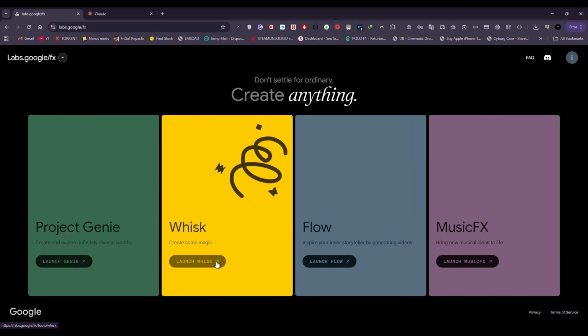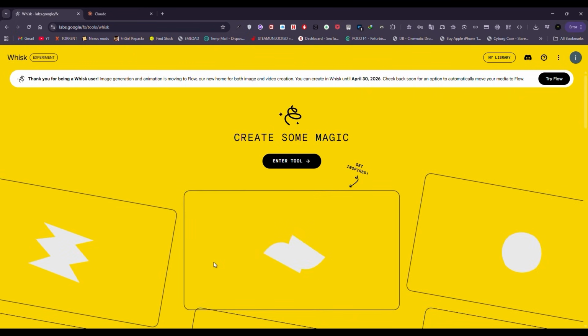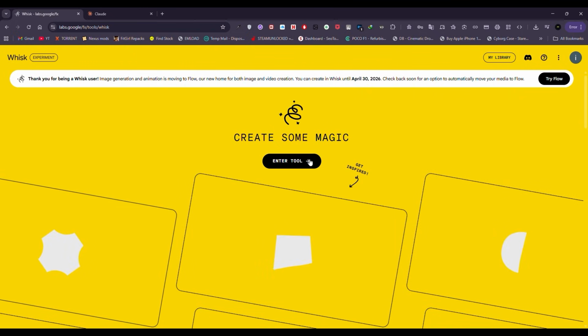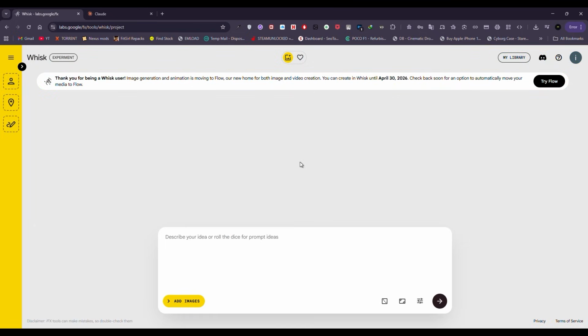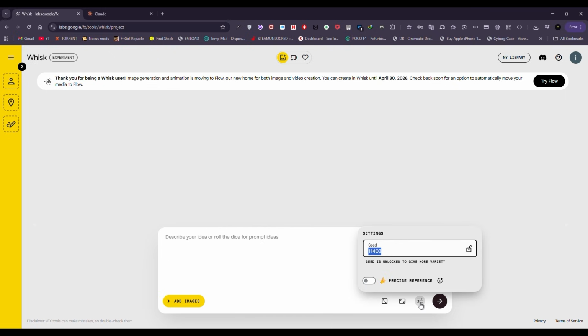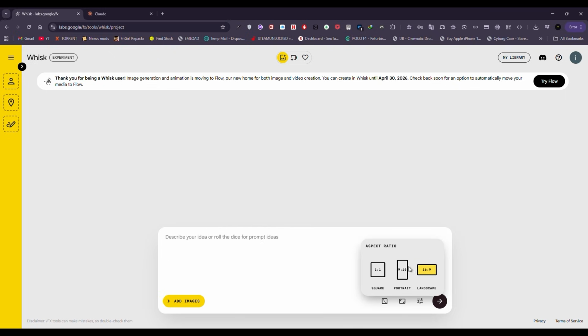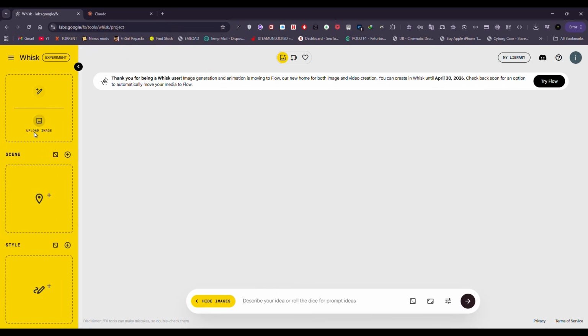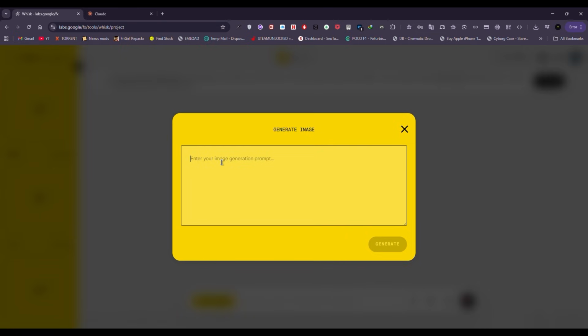First, we need to open Whisk and set the orientation we want for the pictures. Turn this precise option on to get perfect results each time. There is nothing much on the prompt. I will use a very simple prompt.